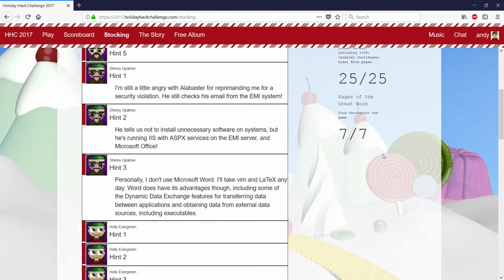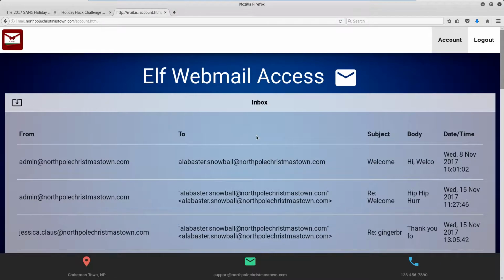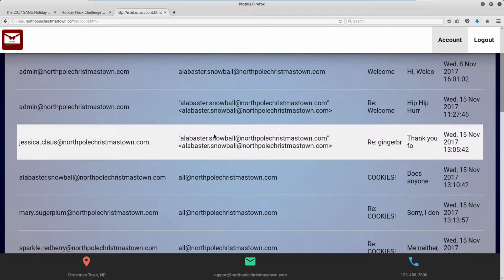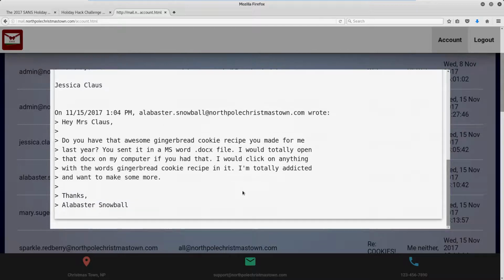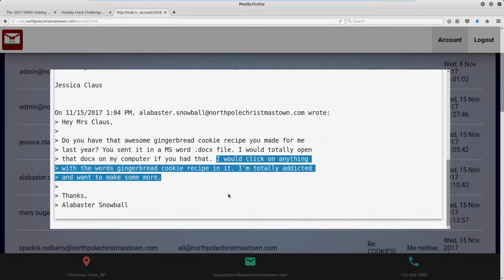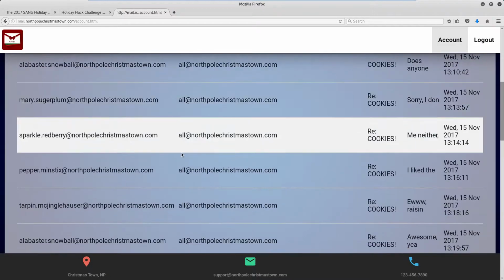Shiny Upper Tree provides a crucial piece of information for this task. Alabaster Snowball checks his emails from the EMI system that we're tasked with attacking. Furthermore, some of his emails discovered in task number 4, the webmail challenge, suggest he's desperate for Mrs. Claus's gingerbread cookie recipe. So desperate, in fact, he'll click on through any security warnings to get to it.